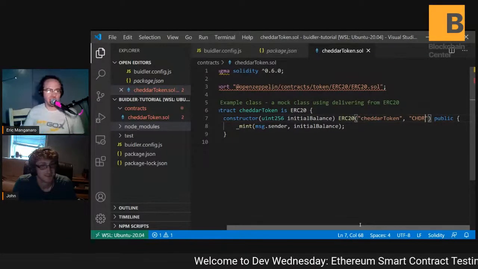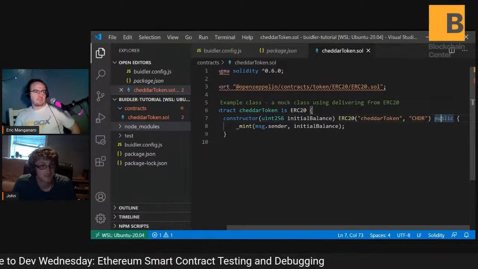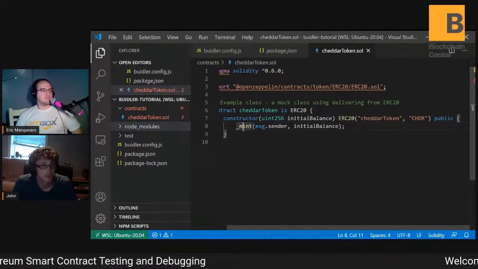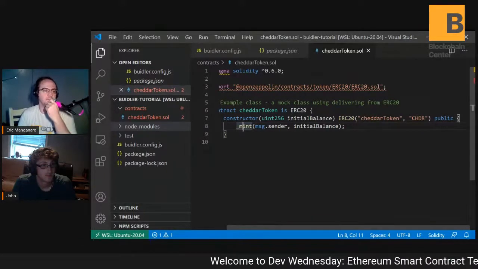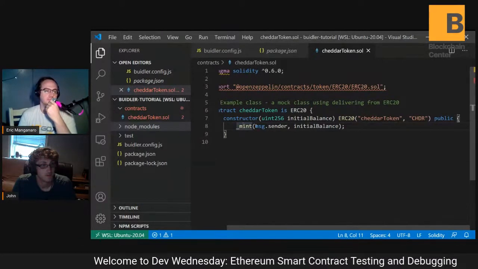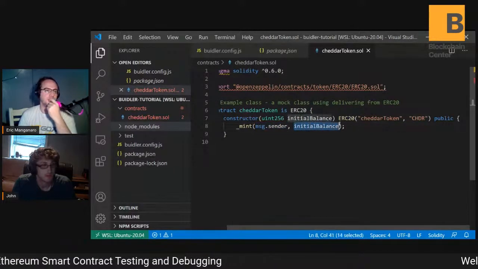The symbol. So this is a public function that does one thing, which calls the mint function of the ERC20 token. Okay. And that mints a token to whoever constructs the contracts and to whatever balance.